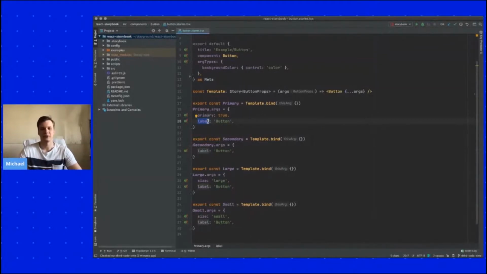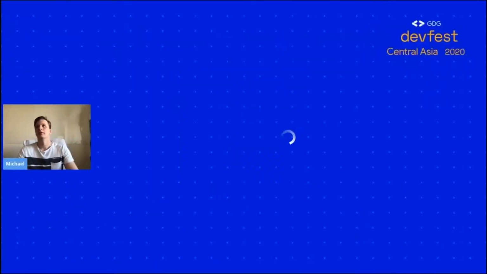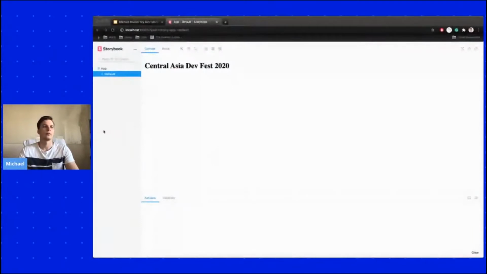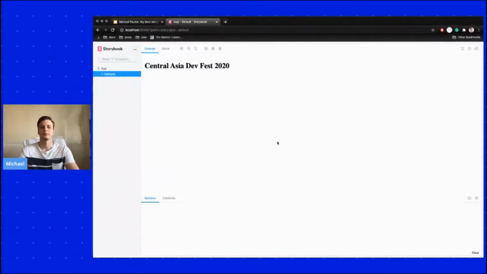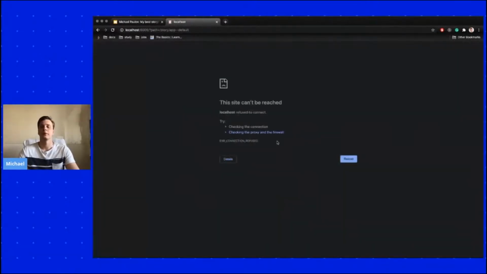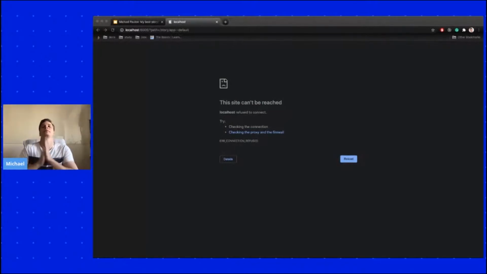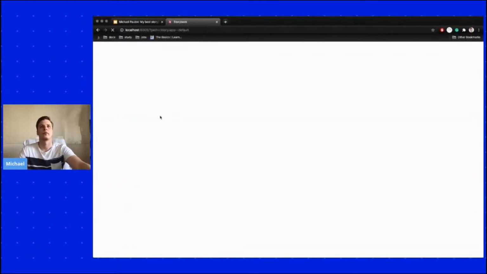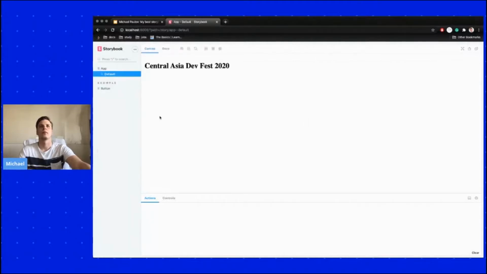Okay, let's switch again to the browser. Sorry, I don't know how to do it very quickly, but I will try to do it fast. Give me a second. Storybook is running.